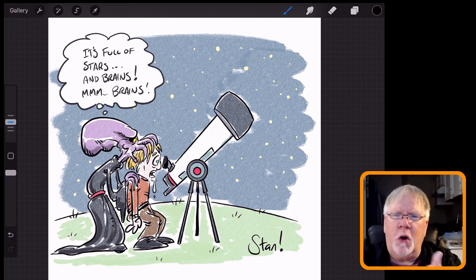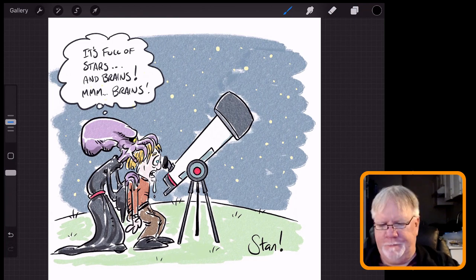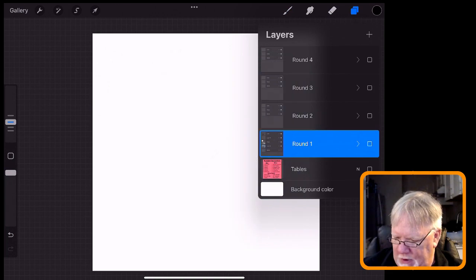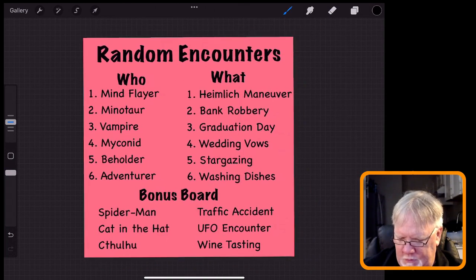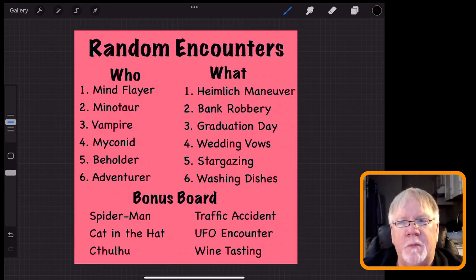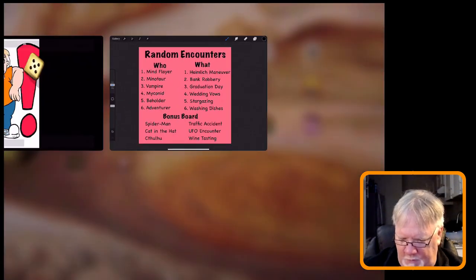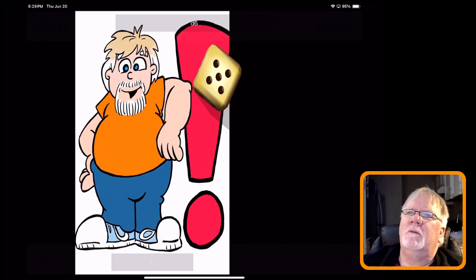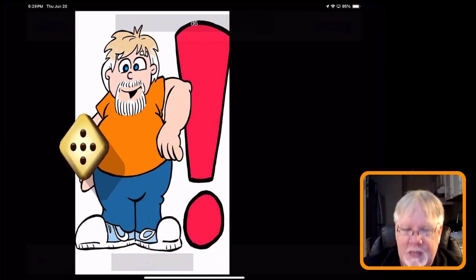Okay. Drawing number 1, done. Let's come over here, and we will turn off round 1, turn on round 2, and turn back on our random encounter tables. Time to pick a second drawing. So let's come back over to the dice and see what we get for our second randomly generated prompt for the night. Once, twice, a third time is a 5.